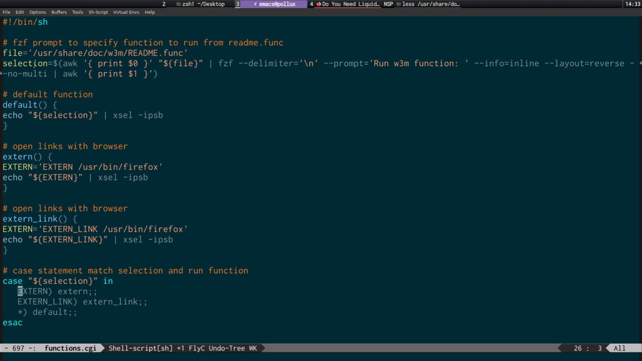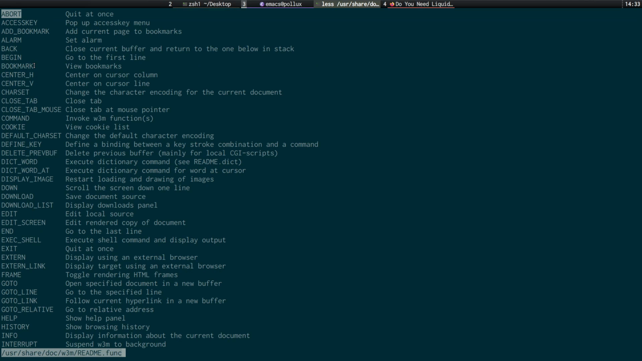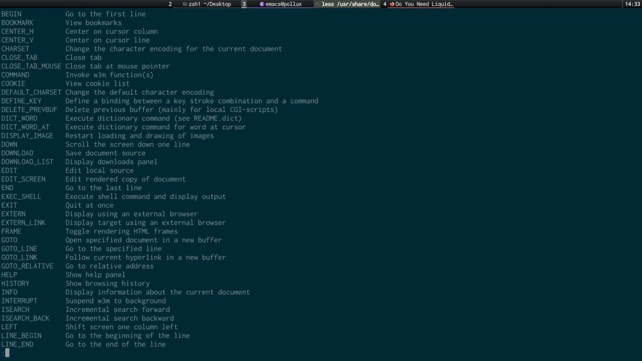So what we've got here is extern and extern link, and then an asterisk, which is a wildcard that's going to stand for anything else that doesn't match. So first of all, it's important that we put these things before the wildcard, because otherwise they wouldn't be triggered. So what we're doing is we're saying, if you've selected extern, so let me show you here, extern, display using external browser.